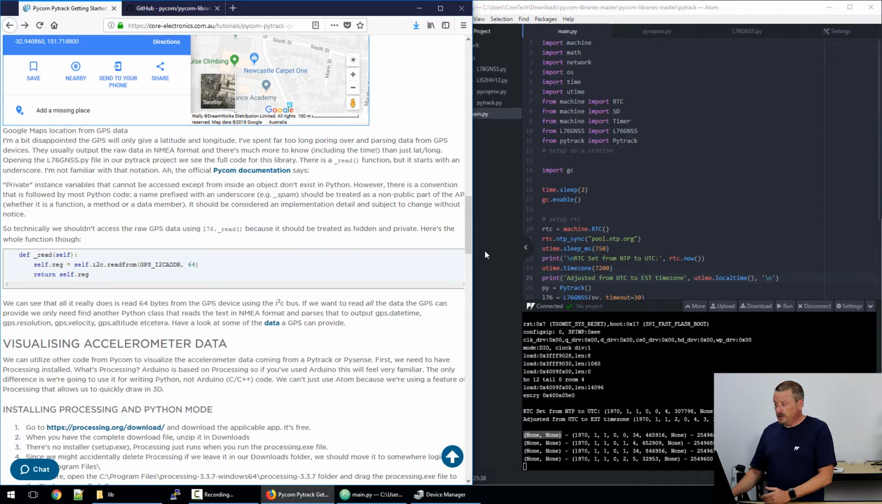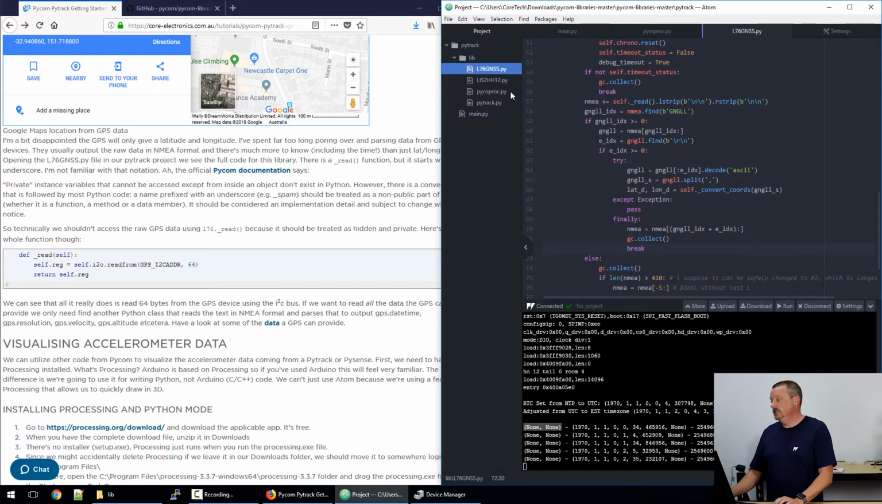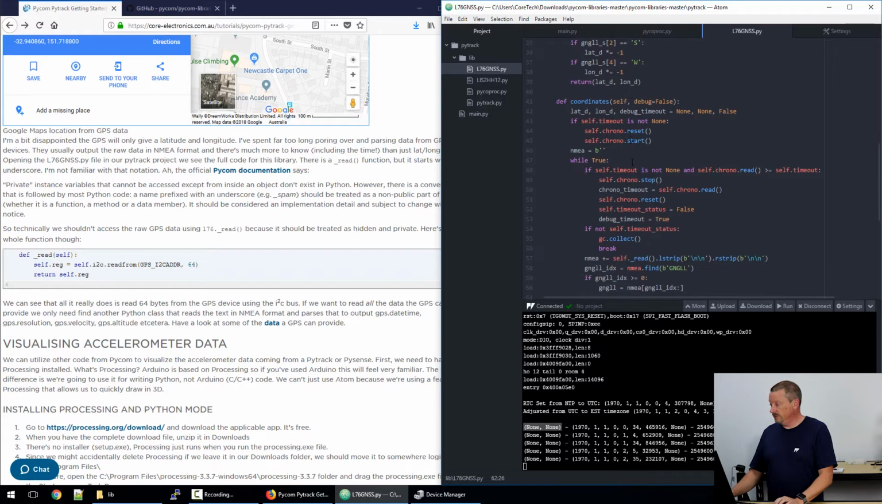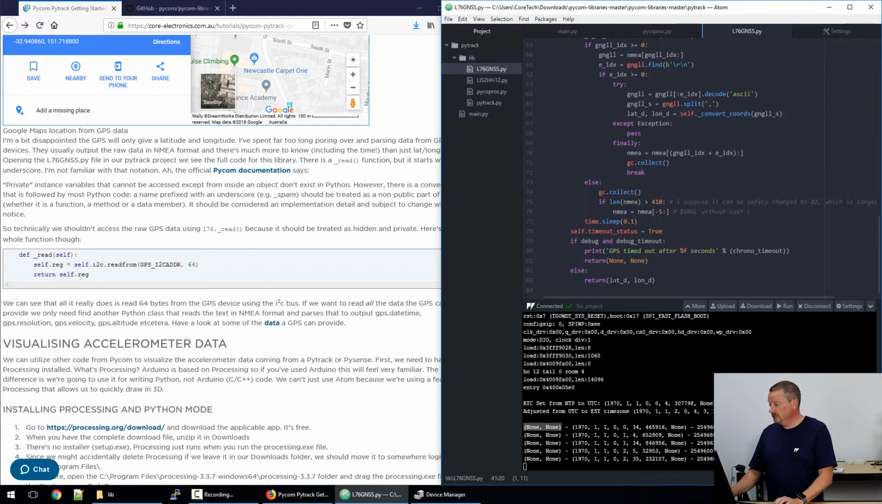If we try to find out what's going on, we can see at the top of our main Python file, the L76GNSS is the device that we're talking to. That's the GPS. And of course, we can just click directly on the L76GNSS file and see what's going on. What we have here is a function called coordinates, which is what's being called in our main file. And at the end, it returns latitude and longitude as decimals. If it fails to lock onto a satellite, it returns none and none.